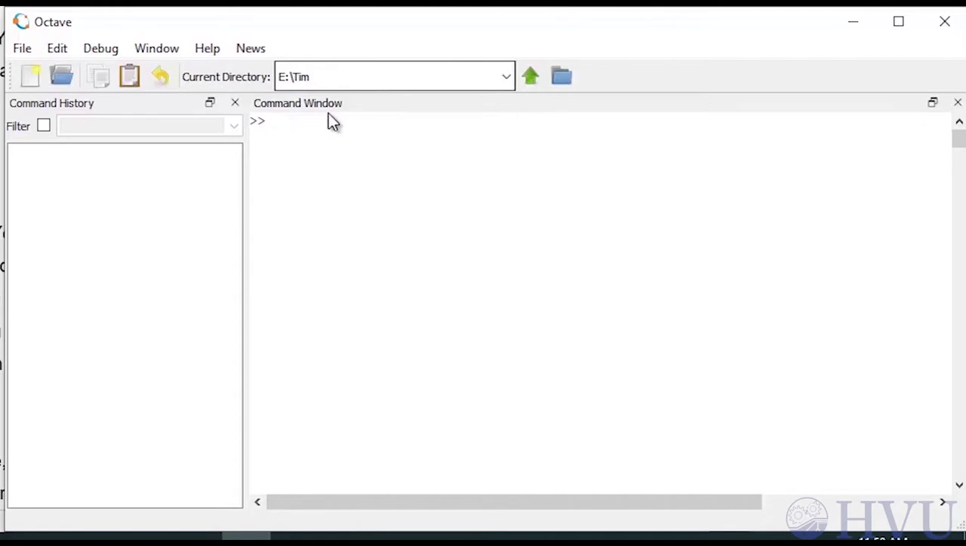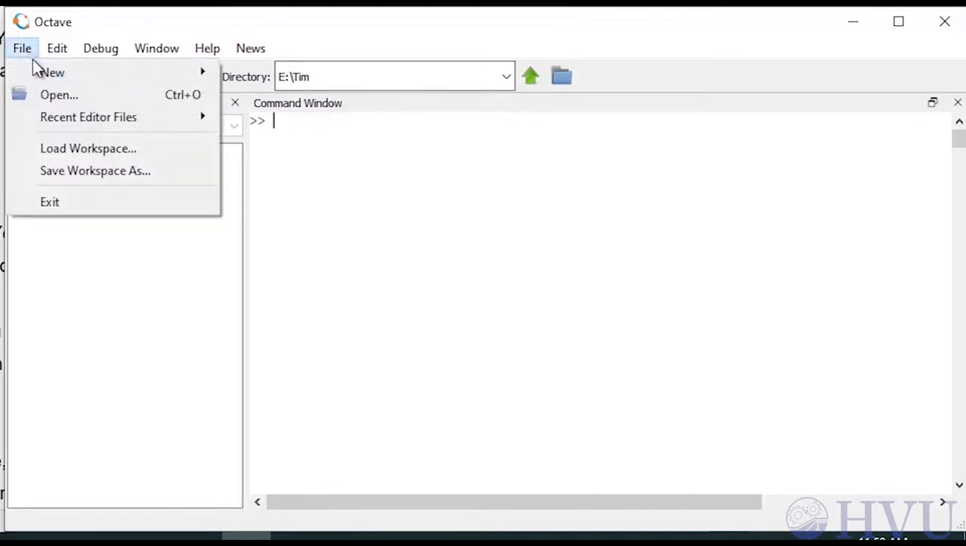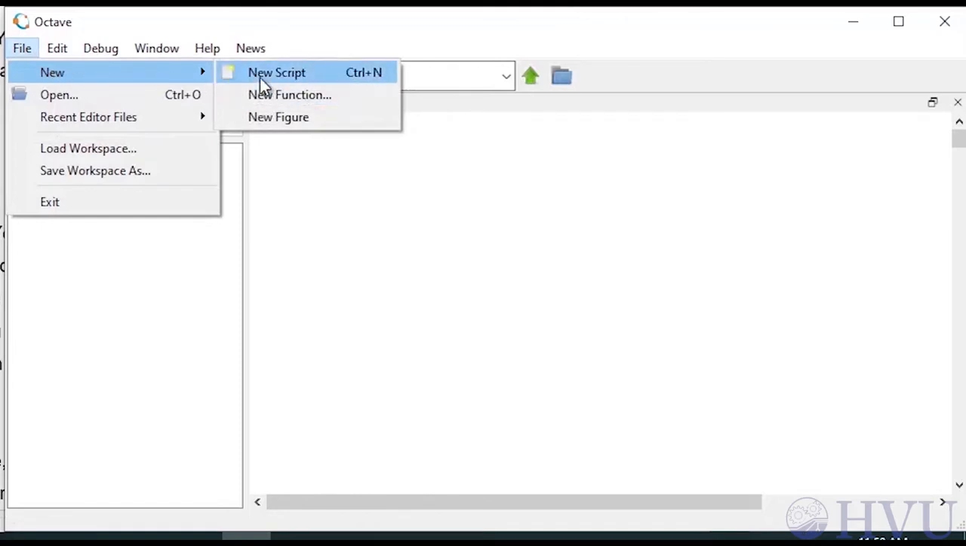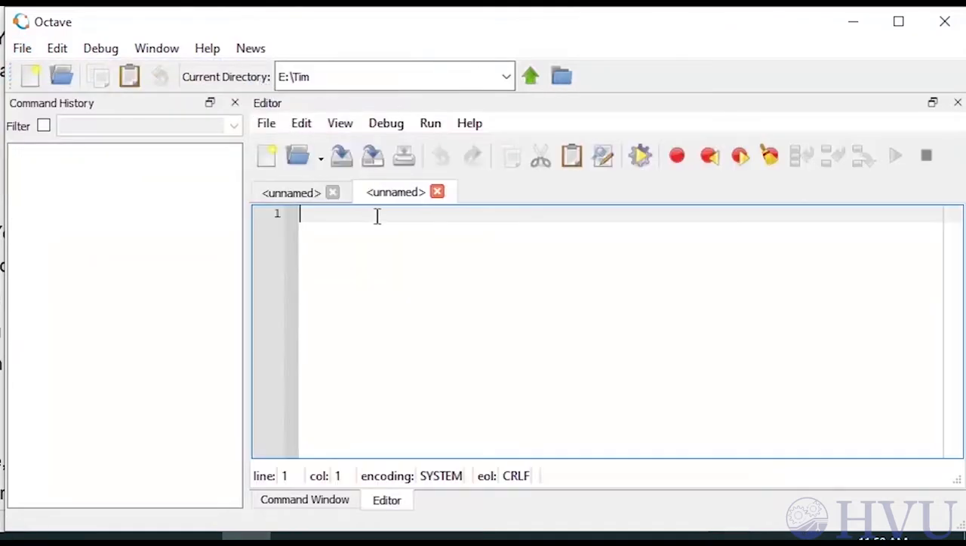To use the GUI method of creating a script file, go to File, New, then click New Script. This opens an editor window. Just type the commands that you want to put in your script file in this window. I'll type in a few random commands. For example, var1 = 3, var2 = 2, var = var1 + var2, and myvar = cos(var).